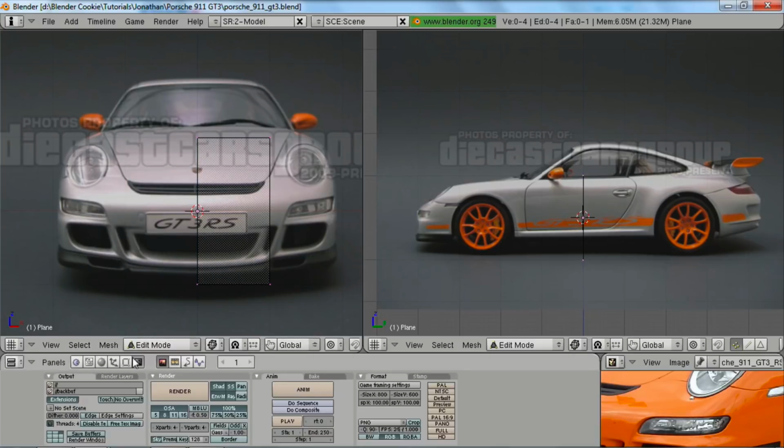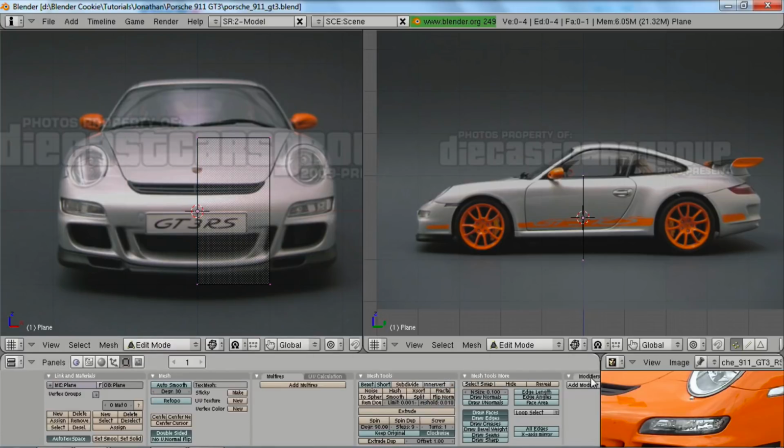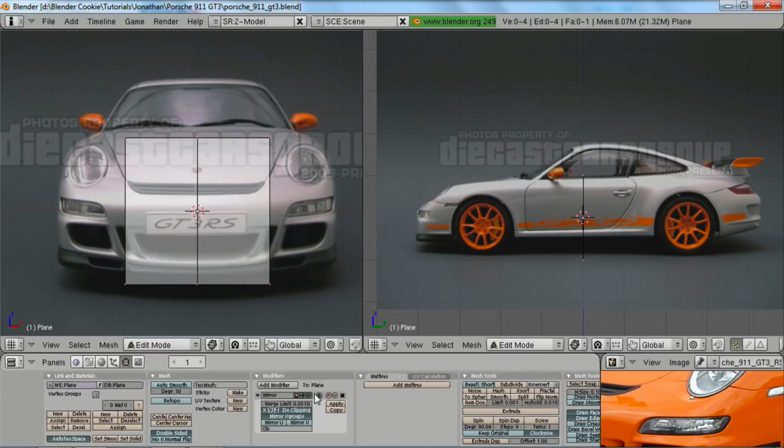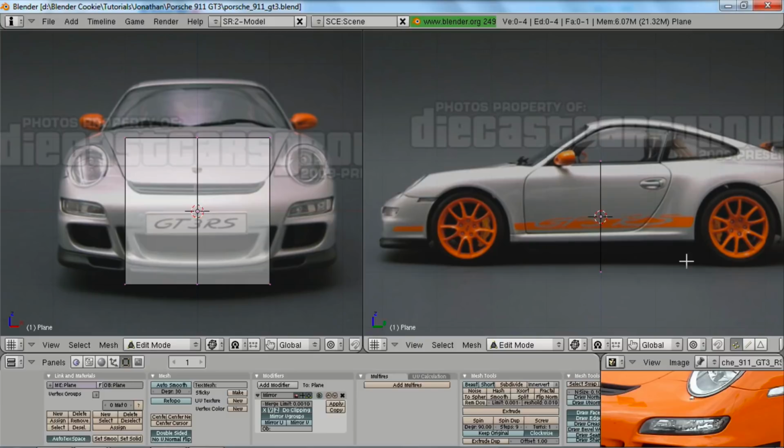This will then allow us to go over to the editing buttons and add a new modifier. I'm going to move this panel over so I can see it better. Add a modifier, mirror, and then we'll turn on clipping and enable the cage draw during edit mode. And so now we have a mirrored mesh, as we've done in many, many tutorials in the past.